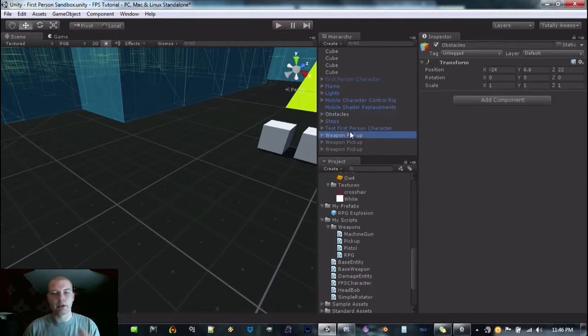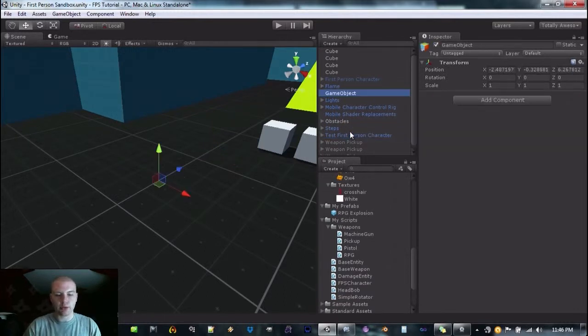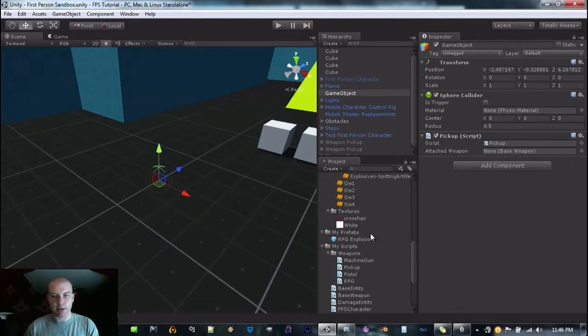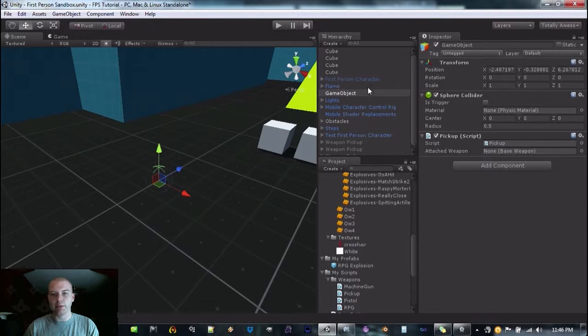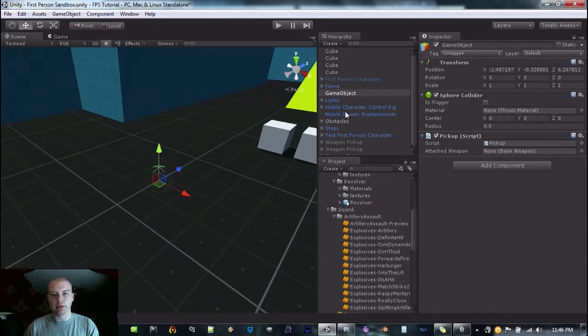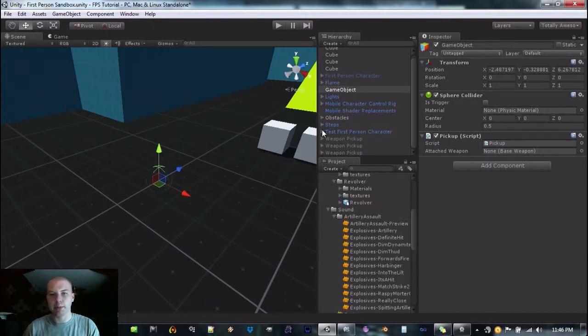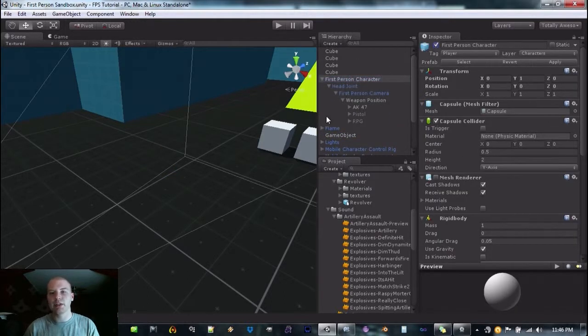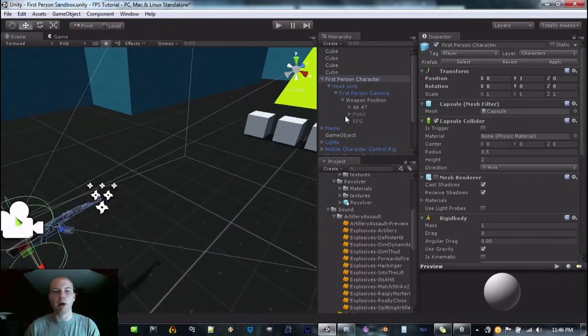Alright, so we're going to create a brand new game object, so Control-Shift-N, create a new game object, and we're going to drag our pickup onto the game object. Alright, and we want an attached weapon to it, so we're going to grab weapons from our first-person character. So all of these guys that we made in our last tutorial, we're just going to drag them onto the pickups, so we can still use them, and we aren't behind in any way.